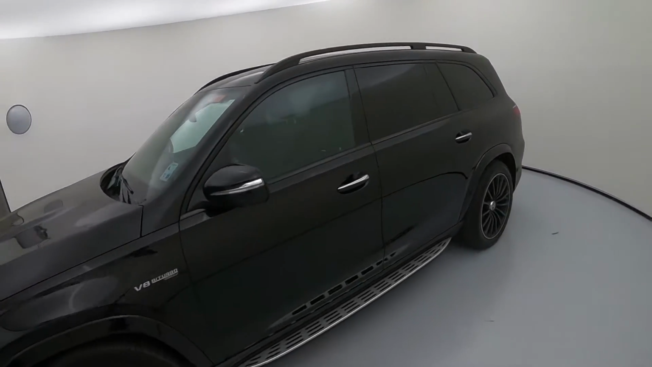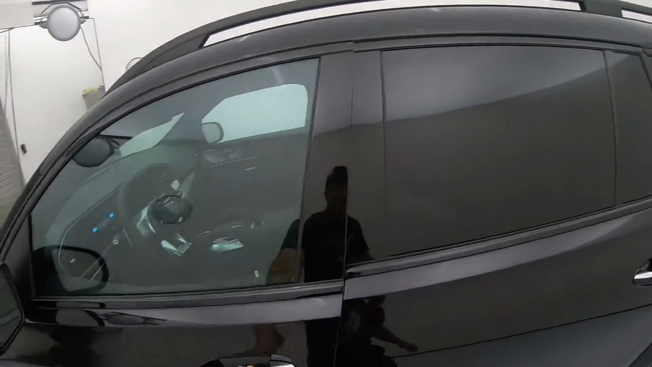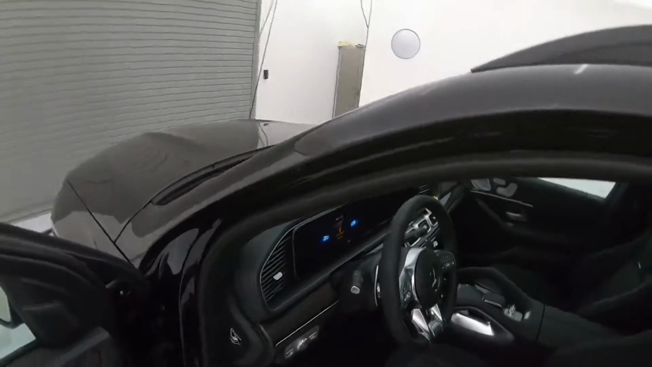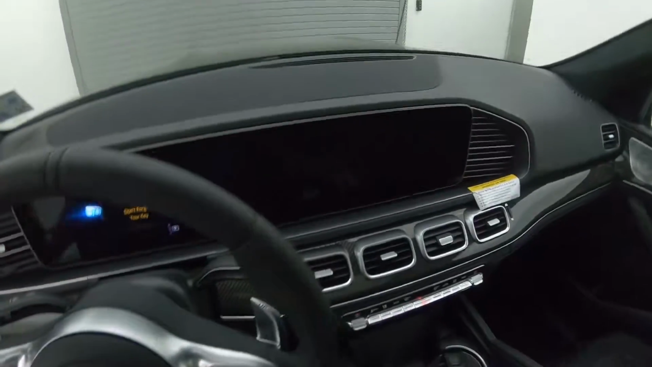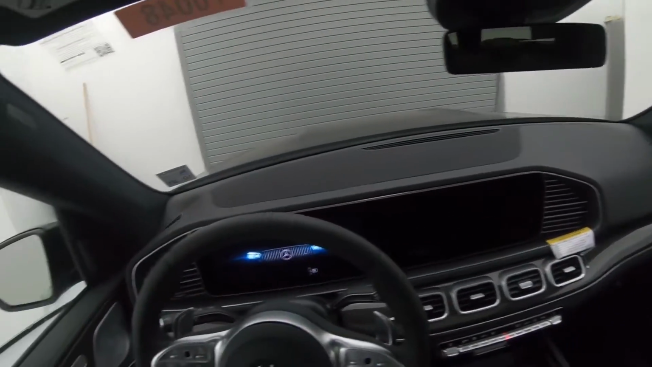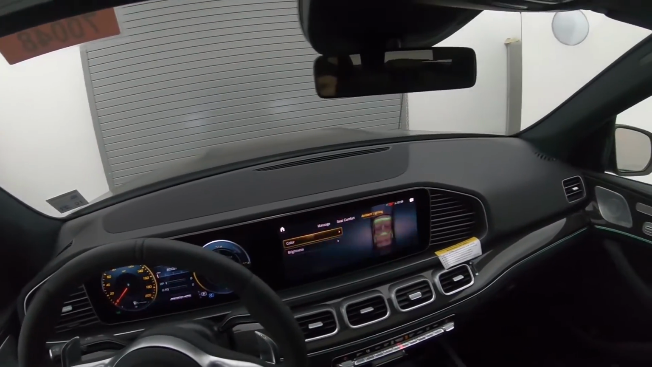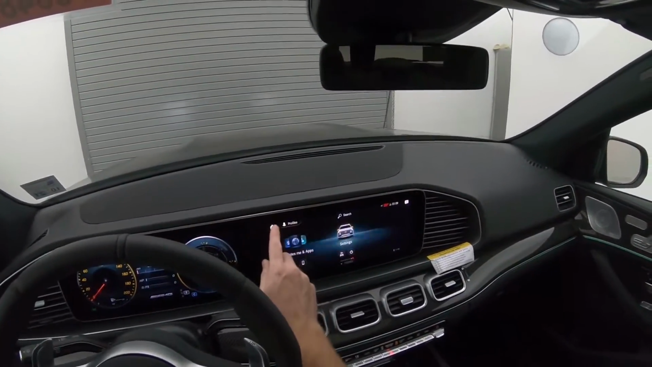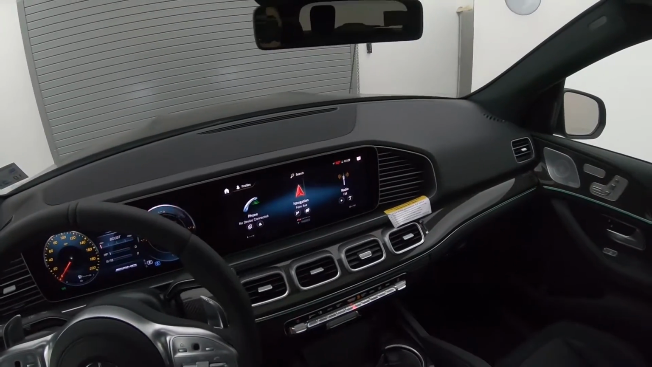This is going to be using the Mercedes-Benz MBUX system, and I'm going to show you how to change the ambient lighting here on the interior. And as long as your Mercedes vehicle has the MBUX system, this will work for you. Let me go back a little bit here so we can start from the front.